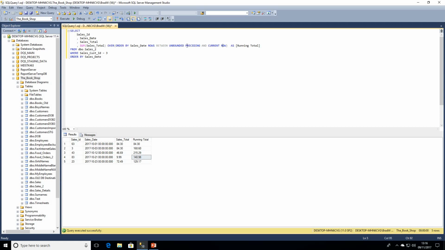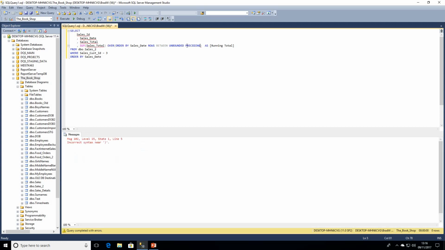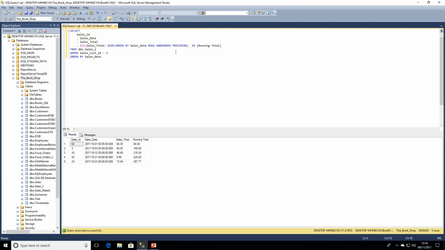We can actually remove the and current row, so I'll just remove that and take out the between, and then SQL Server will recognise what we're trying to achieve. So we could simply use our order by statement, and perhaps we're using a partition as well, which we will be doing shortly. So we're ordering by sales date, rows unbounded preceding. So SQL Server automatically presumes we're using the current row in that fashion.